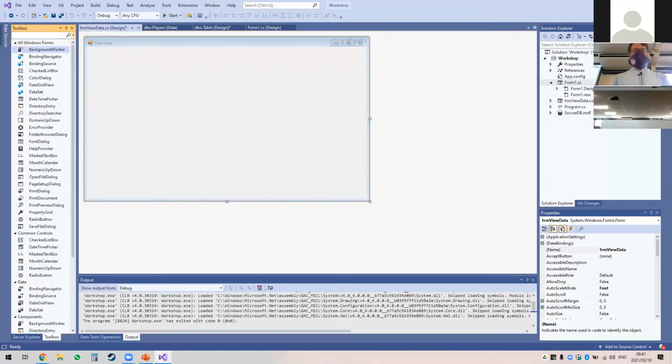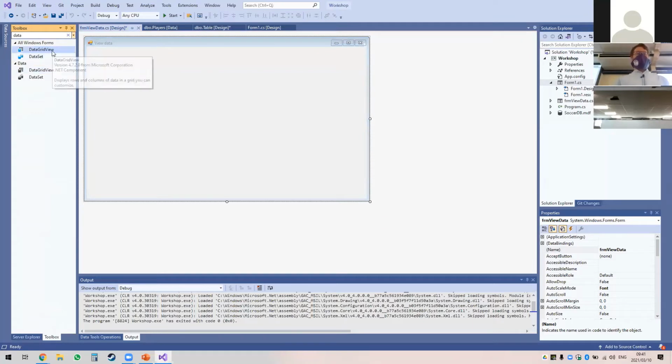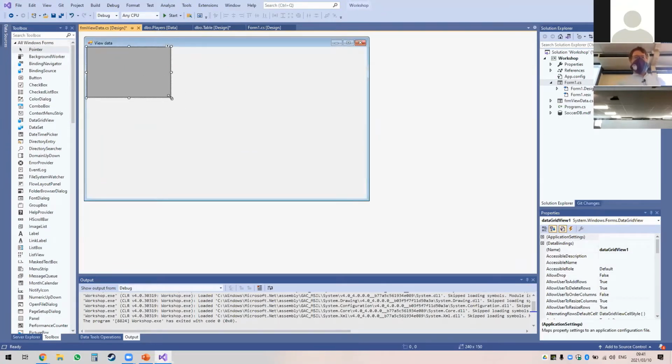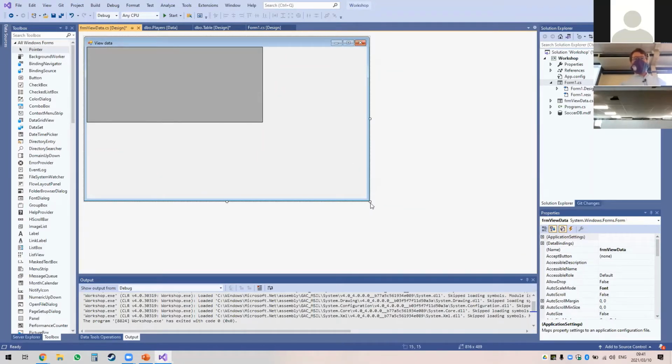So the two components that we use currently to show data: the first is a data grid. Under our components, there's a data grid view. We add that one in our program. Sorry, it's added a second one. And we make it nice and big so that we can at least see the database information. We're going to extend the form a bit.